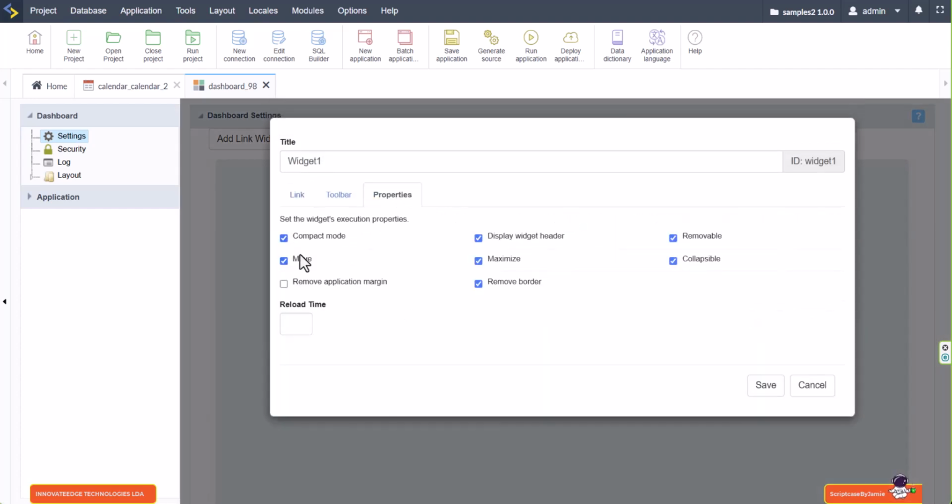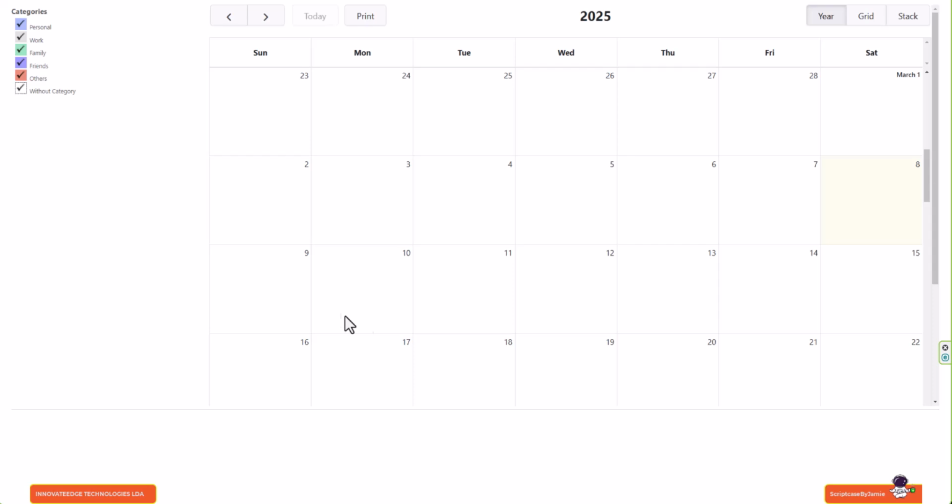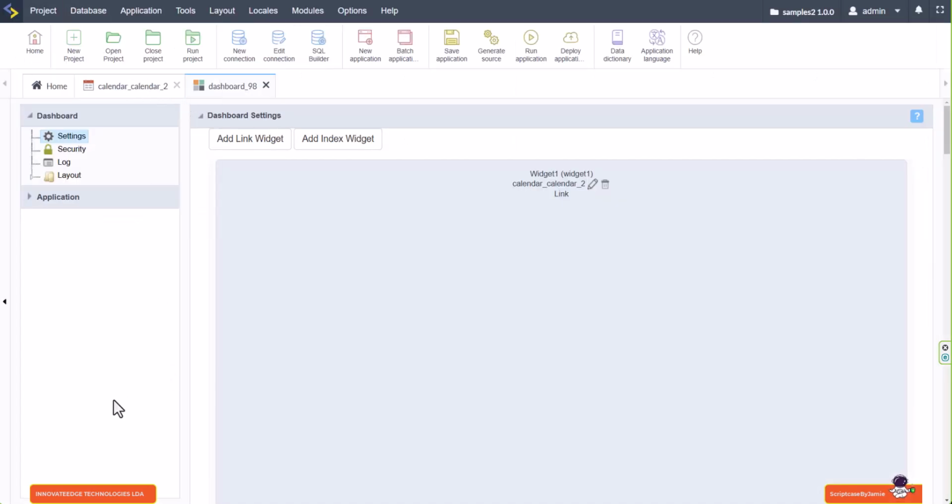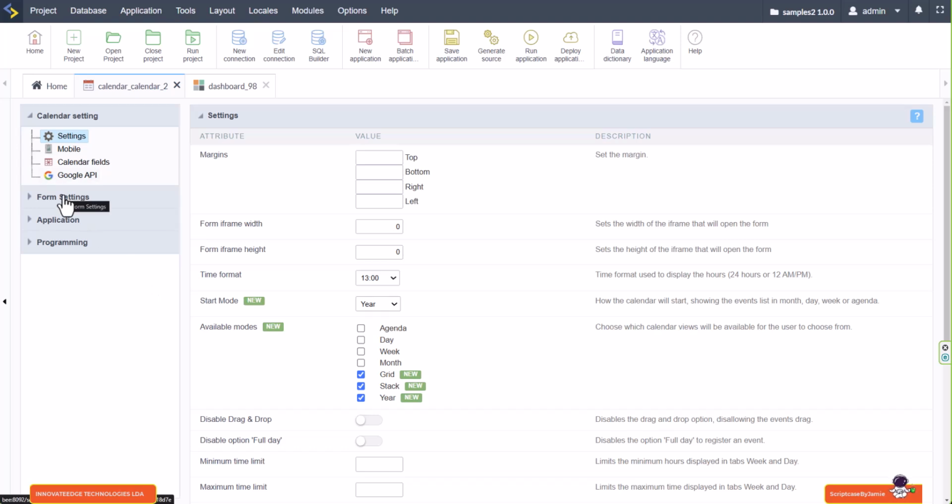So I'll come here to the properties, remove the move, maximize, display widget header, collapsible and removable, leaving the remove border, checking the remove application margin and leaving the compact mode. So if I save that, then the calendar will be snug, nice and tight within its container. Lovely, look at that.